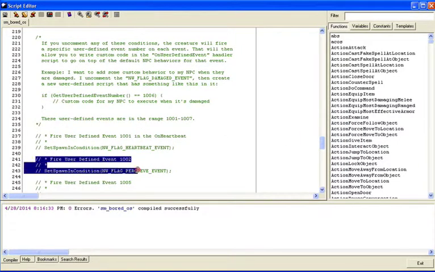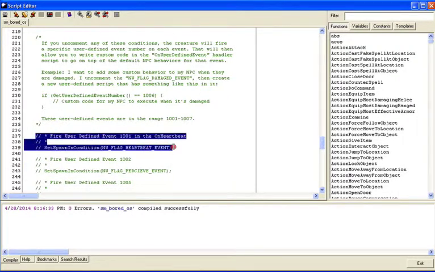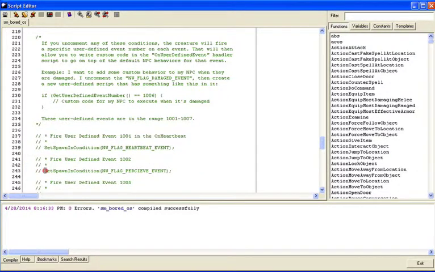And here's the one that we changed on our guard, and right above it there's another one, and we're going to do both of these. So for the perceive event, line 243, let's just delete those two slashes. Same thing on line 239 for the heartbeat event.